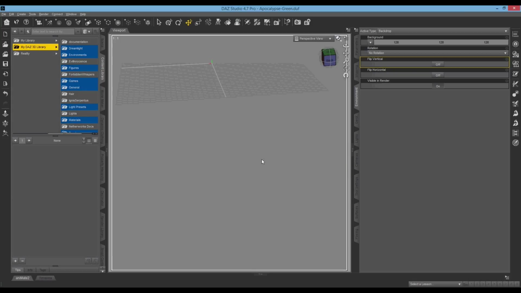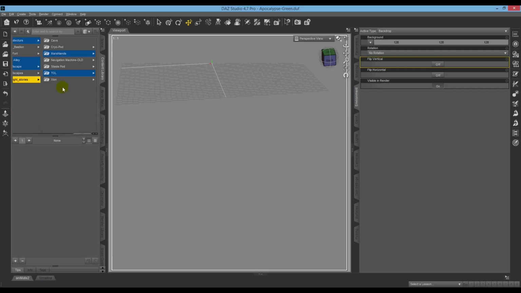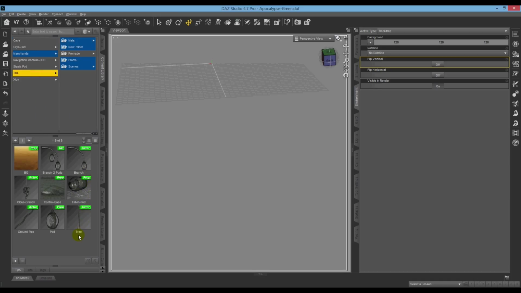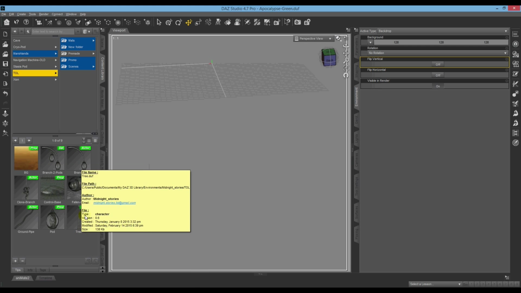Okay, this is just a quick overview of the Tree of Life, where it can be found. Under your Dash Studio libraries, it'll be under the Environment tab, and then Midnight Stories, and then you'll get another directory called TOL, which stands for Tree of Life. What you've got there, the first in the root directory, these are basically the props and subsets which you can use to build your own sets.